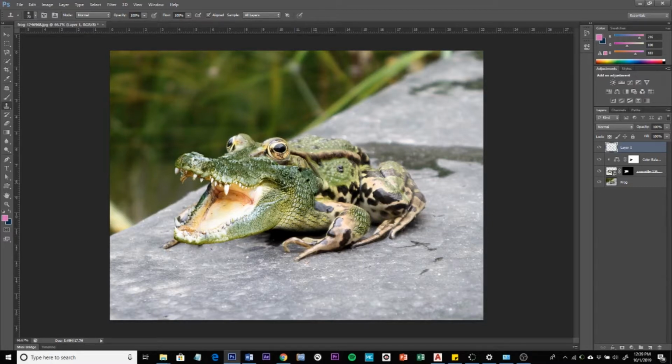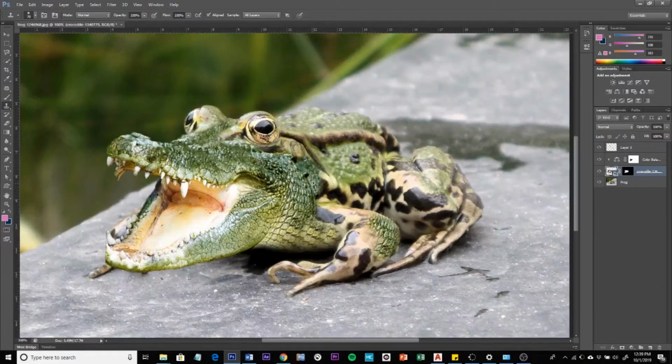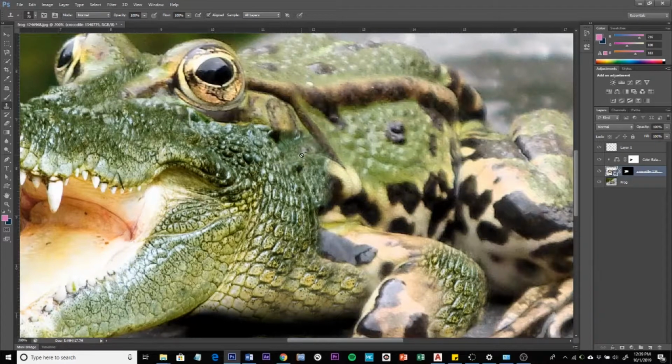Alright, now I want to do a little bit of blending between the head and the back. So what I want to do first is hide some of the crocodile. I'm going to zoom in here. Again, this is all subjective. This is just coming up with ideas off the top of my head. So I'm going to select the mask and remove a little bit more of the crocodile by painting with black.